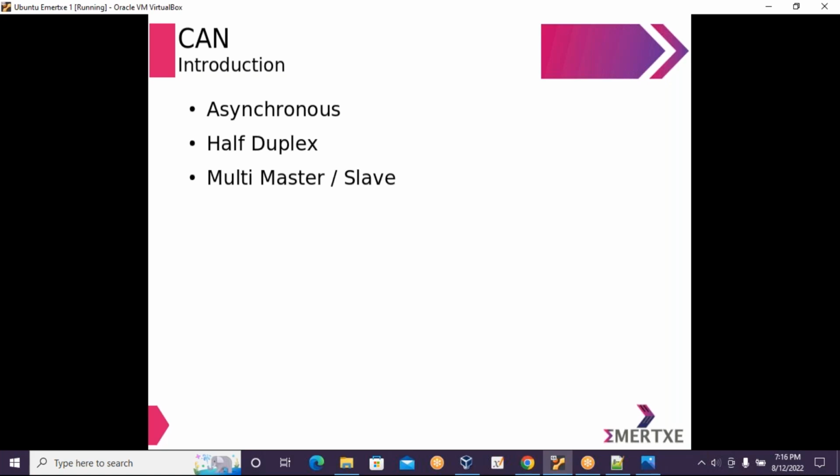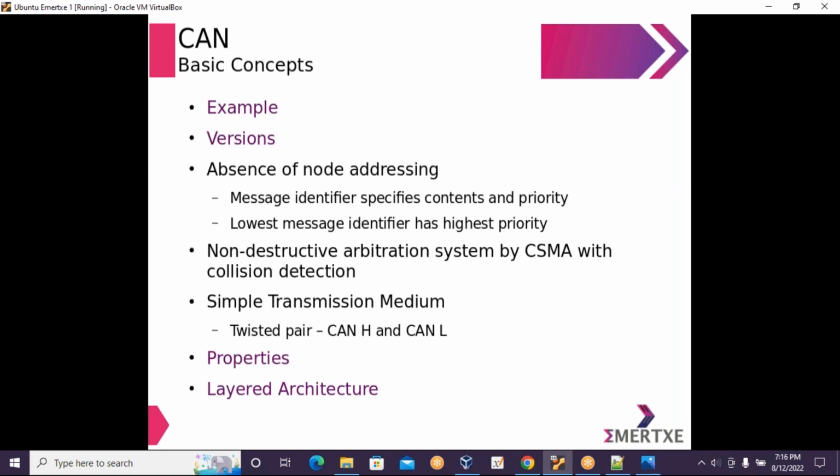In UART we used to say host and device. In SPI and I2C protocols we could refer to them as master and slave only. But coming to the CAN protocol, it is multi-master, multi-slave, but the devices are referred to as nodes. Okay, next. This slide is talking about some of the basic concepts.